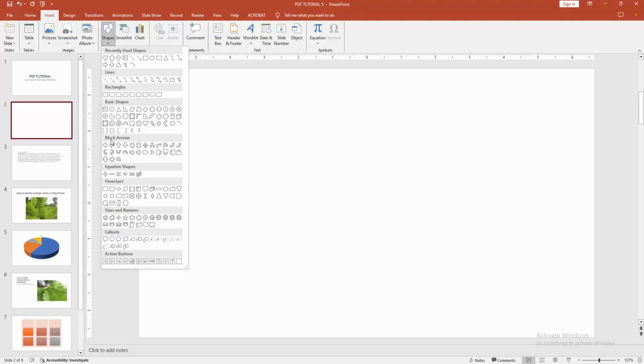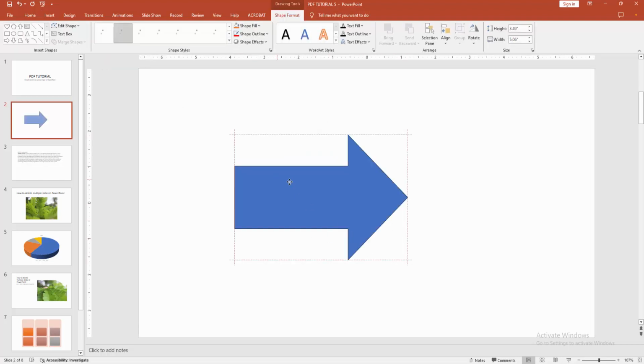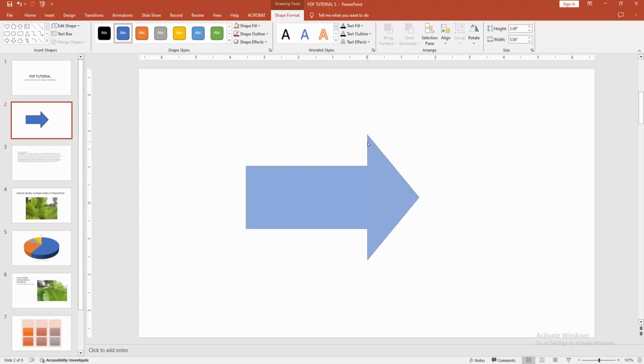Now we go to the Block Arrows option and we can see here many arrows. You can add the left arrow, right, up, down, or the left-right arrow. Now I am selecting the left arrow, then drawing the arrow on this page. Now we can see we inserted an arrow shape very easily.